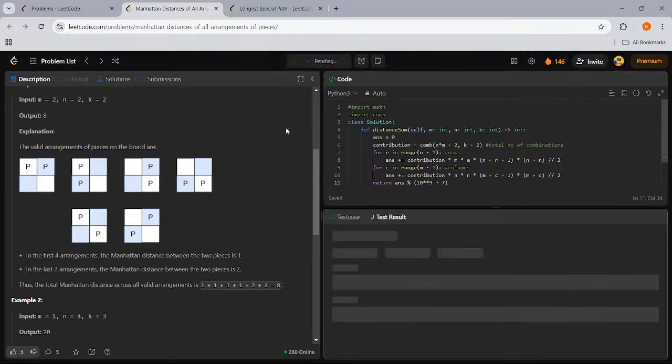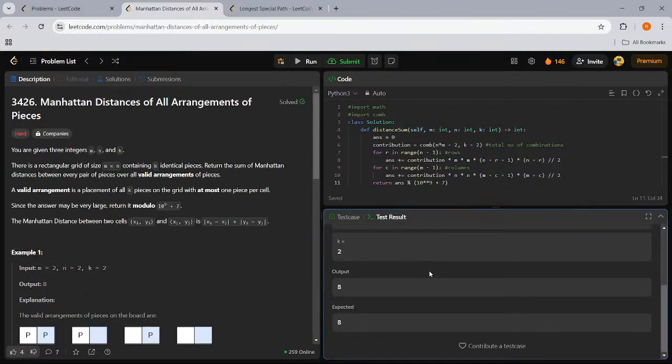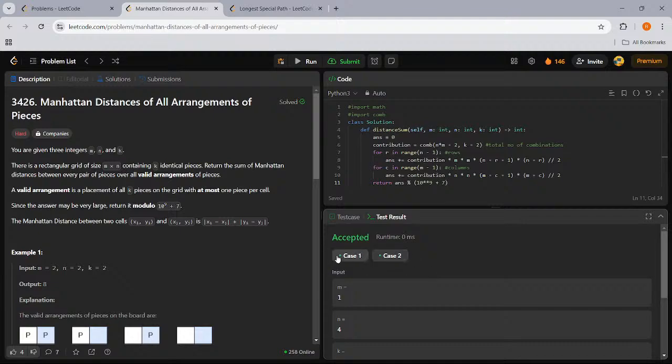Now we'll run this code. We'll check if it is correct. Yes, it passes the test cases given. Now we'll submit this.